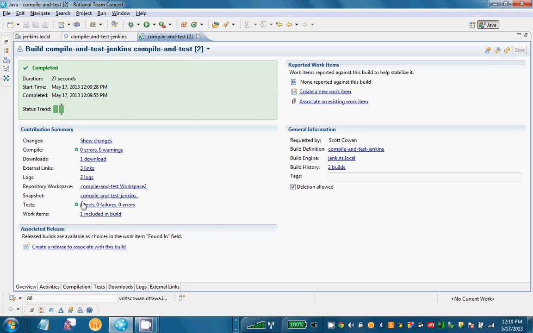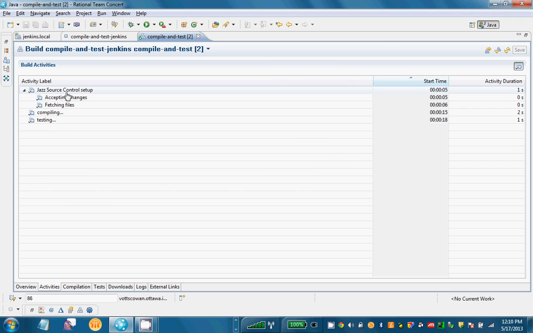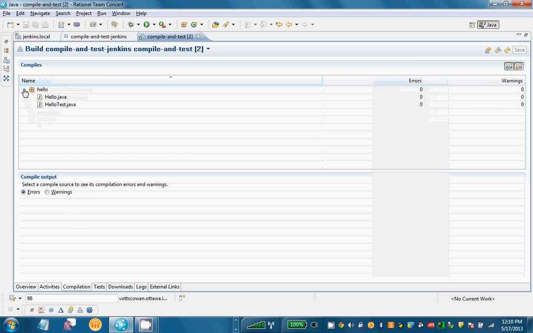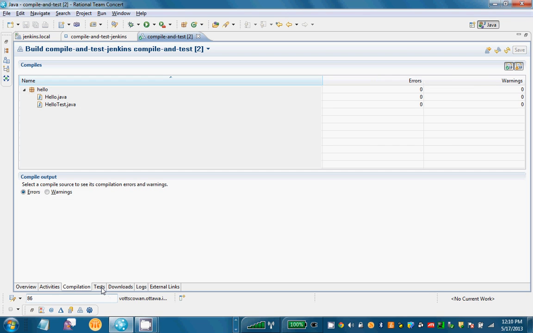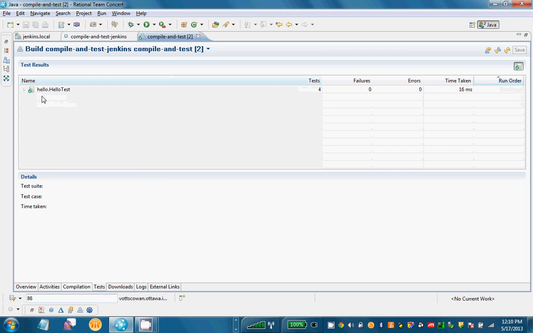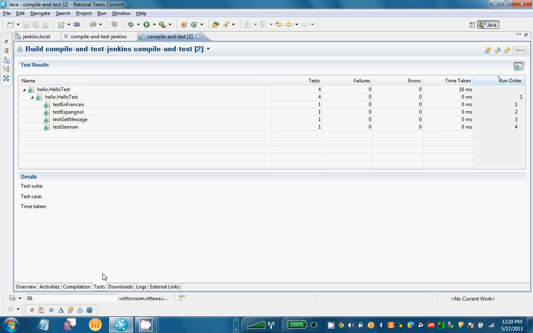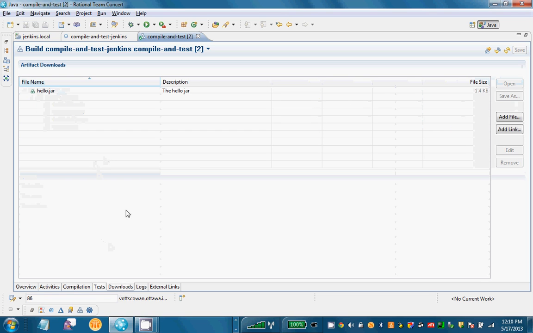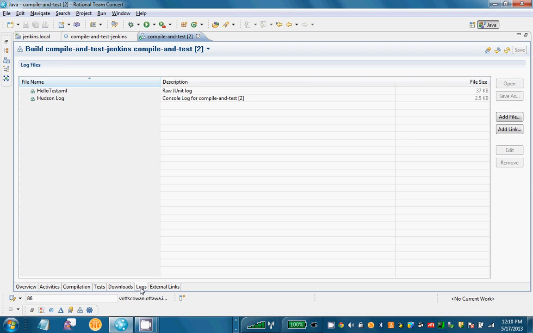In particular, it created a snapshot in source control, links to the workspace. It's got links to changes and work items. It created an activity that I was following progress on, accepting and fetching changes. The compile and test example actually also uploaded compile results and the test results and the hello jar and some logs.